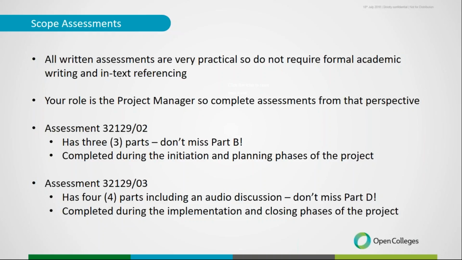Don't miss part B because it doesn't have a template. A lot of students skip over that. So make sure you answer all parts A, B, and C. That's completed at the beginning of the project.